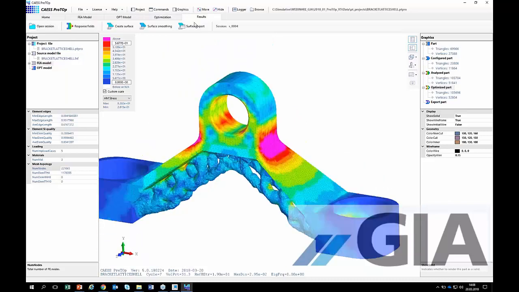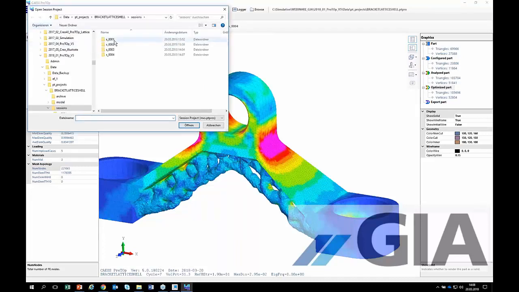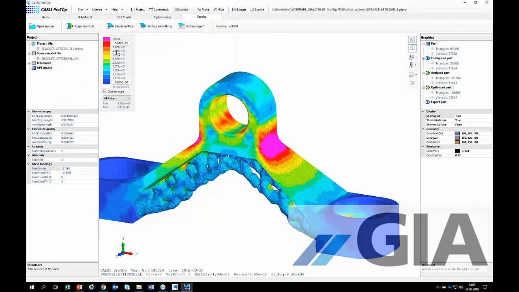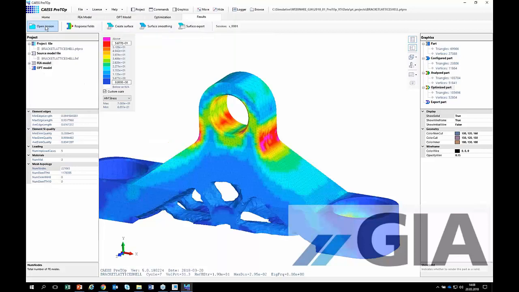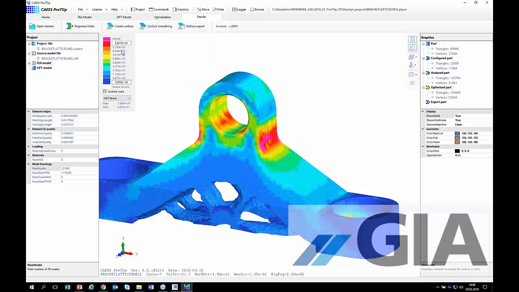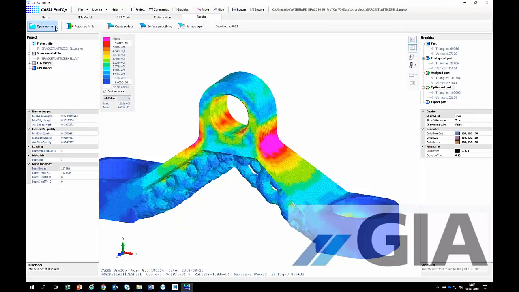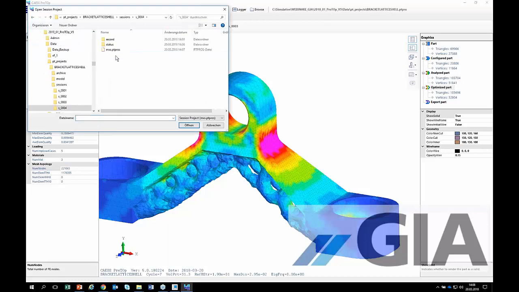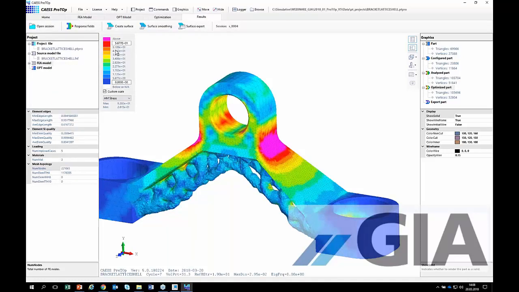Let's go here to the result tab, and in the result tab I can open even another session. Here I can see, okay, what was the old result here? Oh, I started with that one. I ended here with that topology, and then I did some mesh refinements, and now I have that topology. And this topology should be exported for 3D printing.